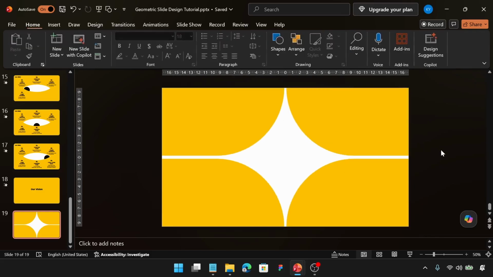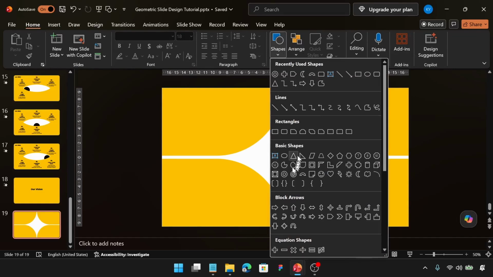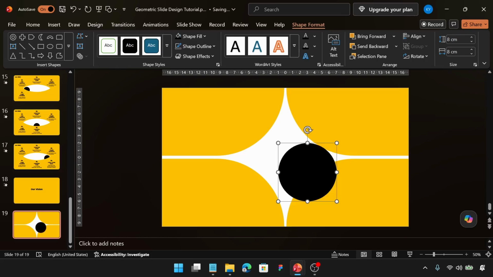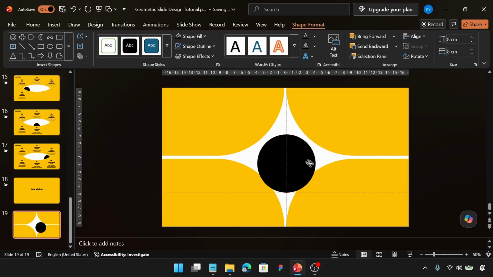Let me zoom out. We are going to add in another shape, which is going to be an oval shape. Let's go over to shapes. I'm going to go over to basic shapes and I'm going to insert an oval. Remove the outline. Fill is going to be black. Dimensions is going to be 8 cm by 8 cm. And I'm going to align it to the middle as well as the center of our frame or our slide, just like this.